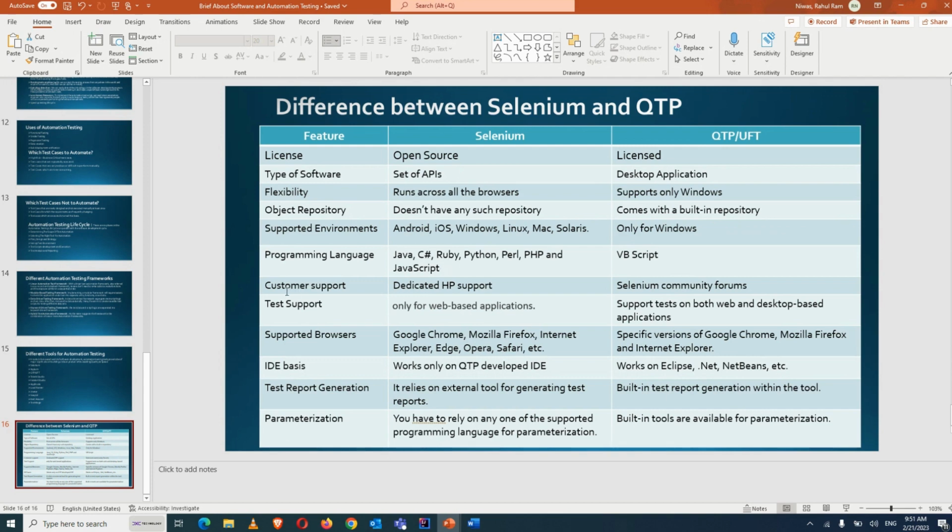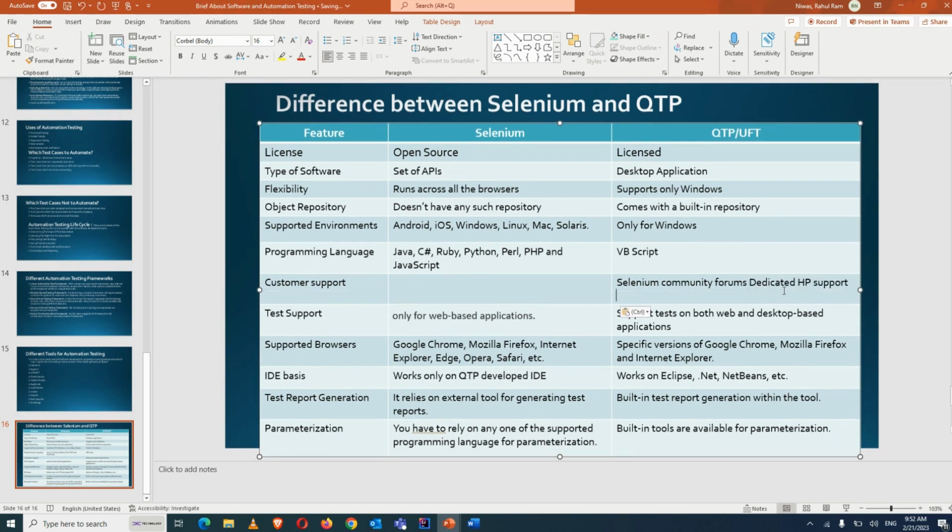Okay. And the next is customer support. There is a dedicated support under QTP, and for Selenium there is the community forum. But in the case of QTP, they will provide dedicated support. Some members from the team will be there, and if you need any help, you can get it. They will help you achieve particular functionality.